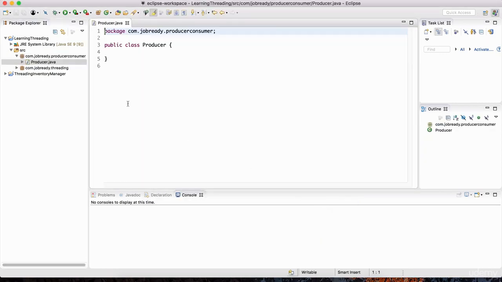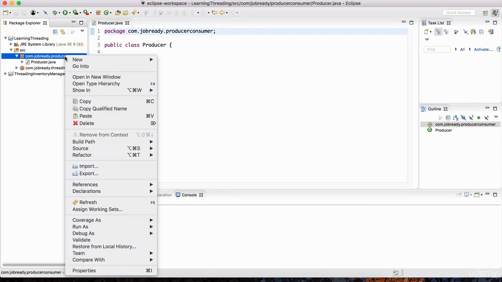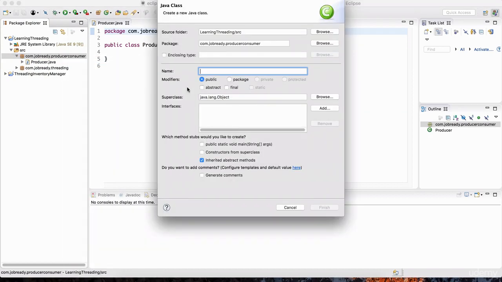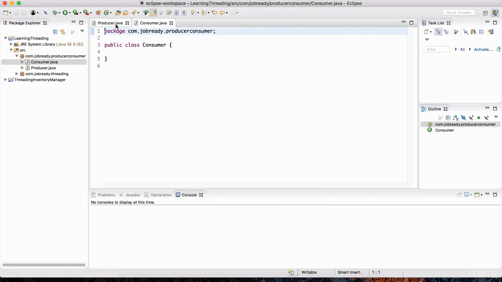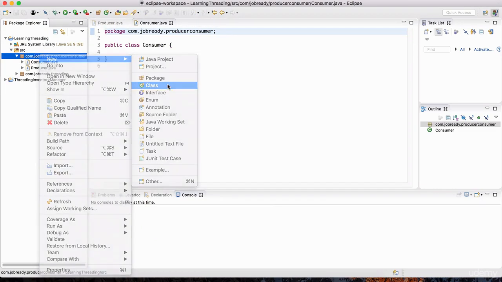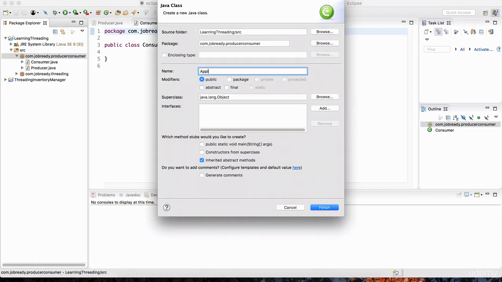And just hit Finish, and I'm going to create another class. Right click, go to New Class, and this one is going to be called Consumer. And hit Finish. So we've got the producer and we've got the consumer, and I'm also going to create another class. Right click, go to New, and this is going to be called Application. And this is actually going to have our main method, the starting point for this example. So select it there and just hit Finish.